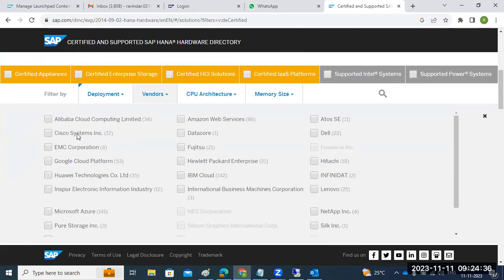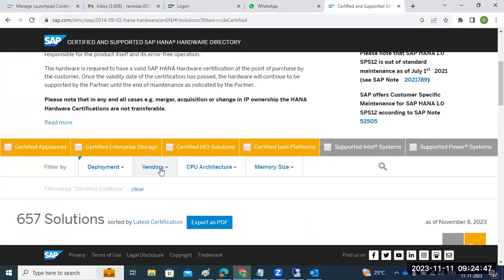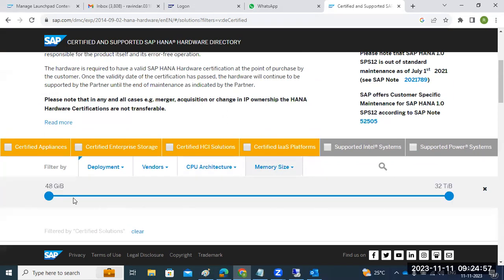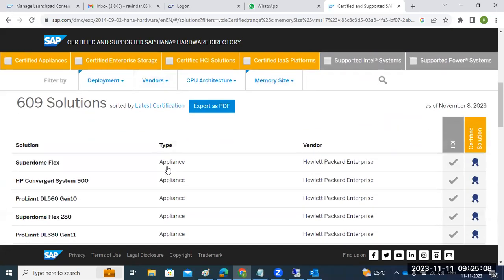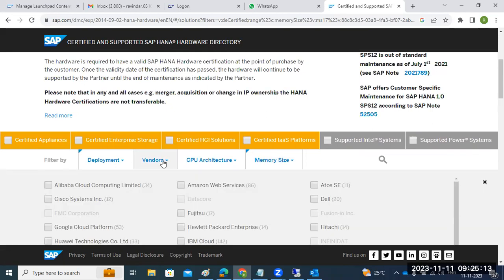So here you can see Alibaba, Cisco, EMC, Google Cloud, DataCore, IBM Cloud, Intel, Lenovo, NetApp. Many are there. So you need to use the certified hardware vendors only. Maybe you have to use Intel CPUs only. Memory size is based on your gigabytes or terabytes, and you have to use the buffer, right? So these are the certified hardware vendors. I mean to say the hardware which you are procuring should be certified by SAP. Then only your HANA will work without any issues.